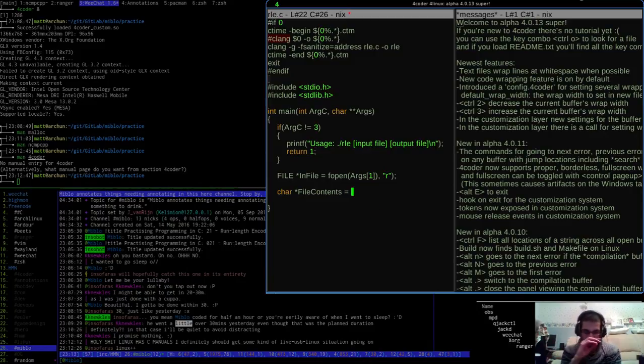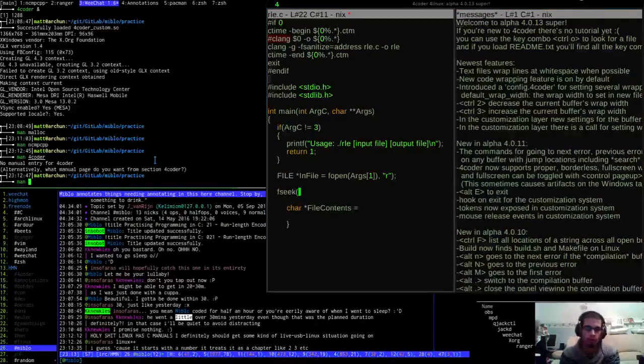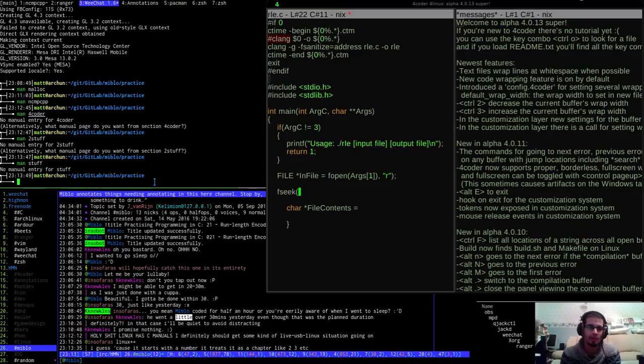So file contents is going to be equal to... actually, I need to figure out some stuff here. Right, fopen is going to be that. I then need to do an fseek to the end of the infile, and then I need to do an ftell. And that should tell me how far I've gone. Ah, okay. Yeah, good thinking.